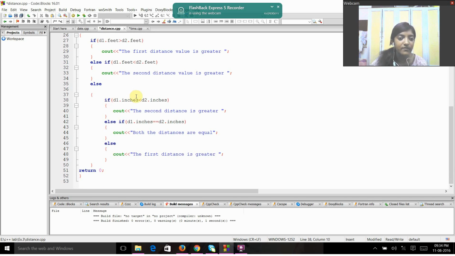then here if d1 dot inches is less than d2 dot inches, then the second distance is greater. If both the inches values are equal, then we are displaying that both the distances are equal, and else, that is if the d1 dot inches is greater than d2 dot inches, then the first distance is greater. Now I am going to compile the program.